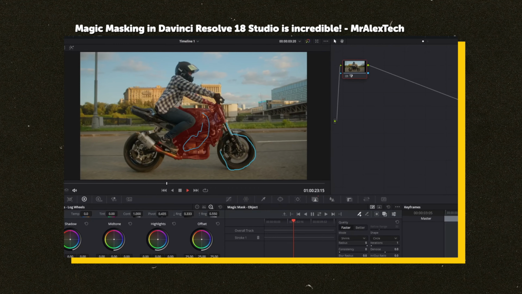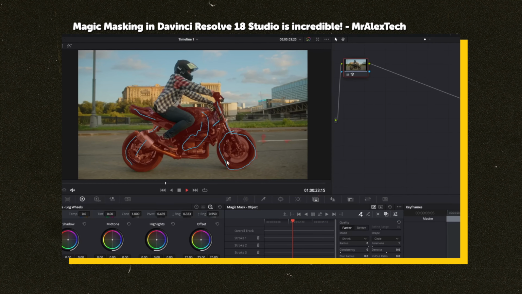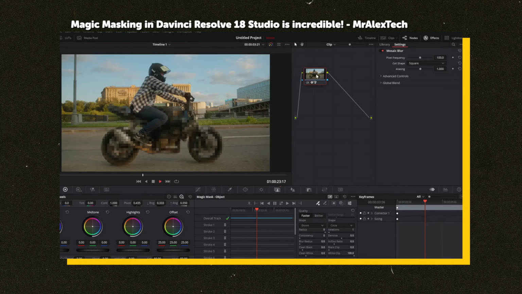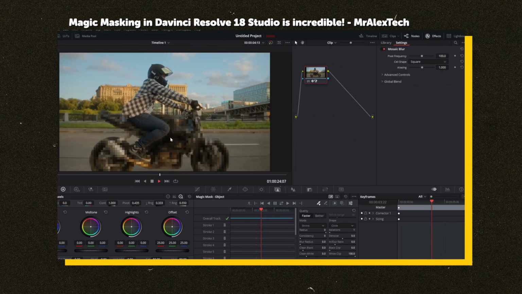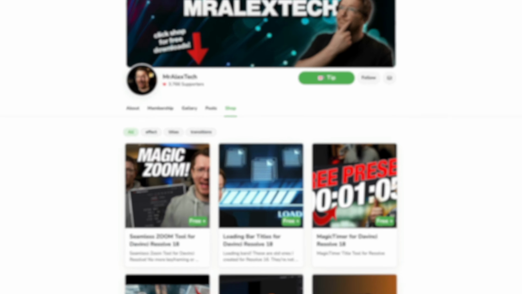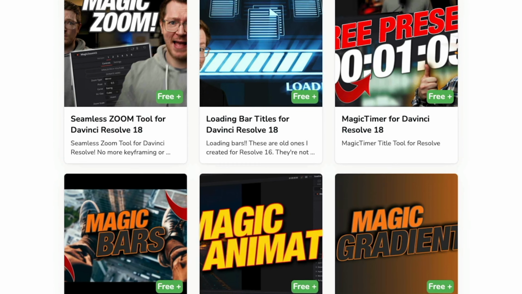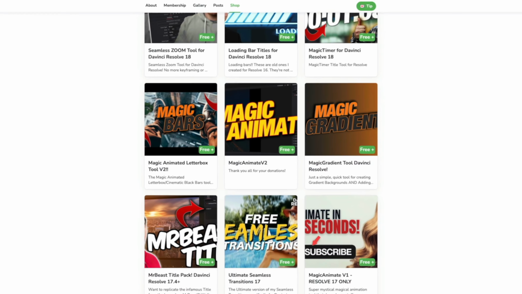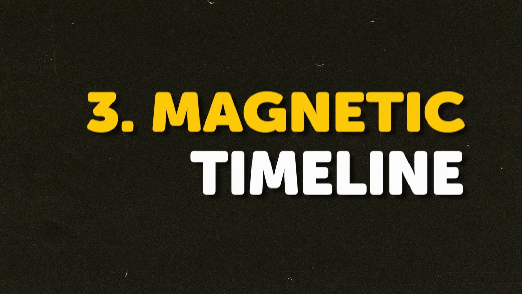Magic masking is available on the color page, and yes, there is a workaround where you could basically just rotoscope with the color page if you're a bit more familiar with that whole workflow. But just adding a simple option to track or roto within the edit page would help us stay in our whole editing flow. There are third-party options for this from the likes of Mr. Alex Tech, and they're pretty decent, but something built from the ground up by the Blackmagic team would obviously be a lot more intuitive.